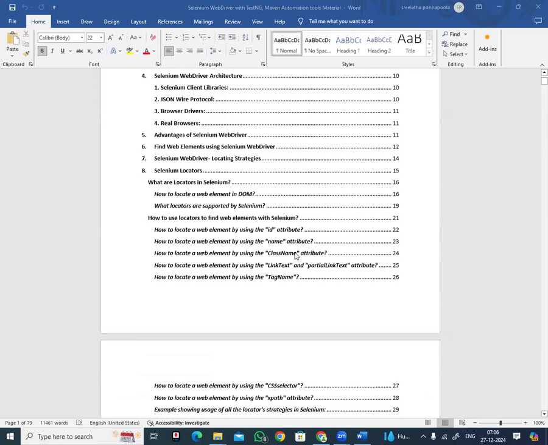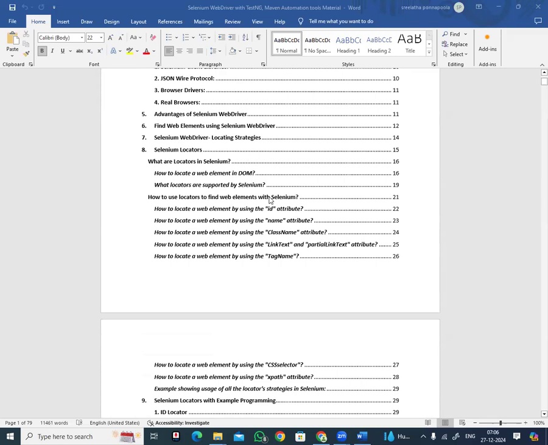We have seen the Selenium locators, 8 locators, right? ID, name, tag name, the XPath, link text, partial link text, like that. We have had a look into it. And also we have seen common methods of Selenium for every web element.